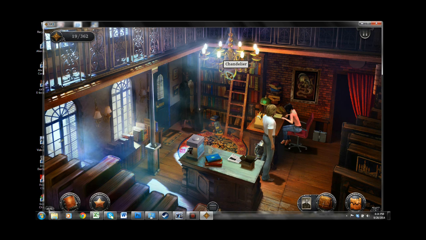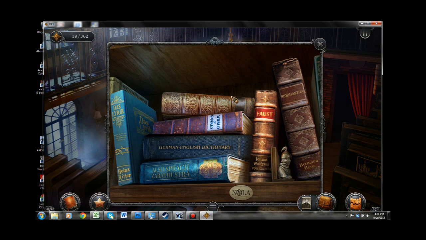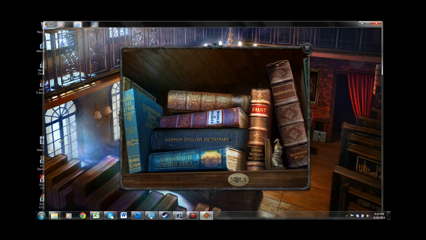In other places, we added some detail insets just for the fun of it. Like in the original game, if you looked at the books, you just got text messages, but now you can actually get an inset of what those books are. And let's take a look at the snake book. I'll show you one more little bit of new content.